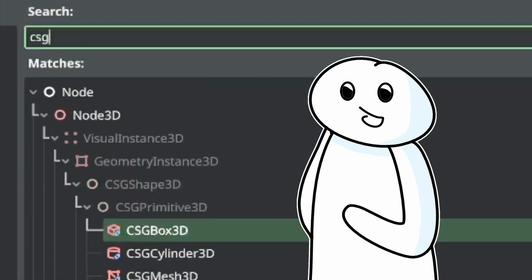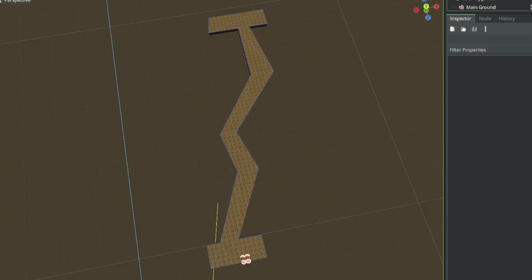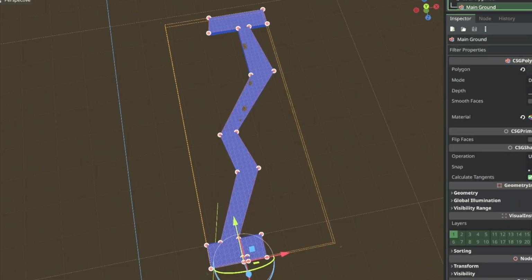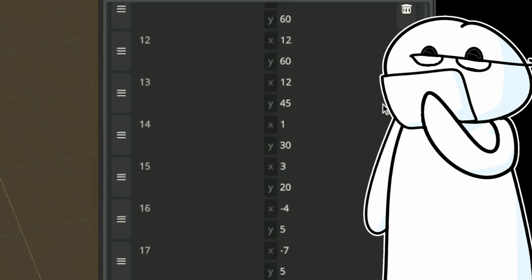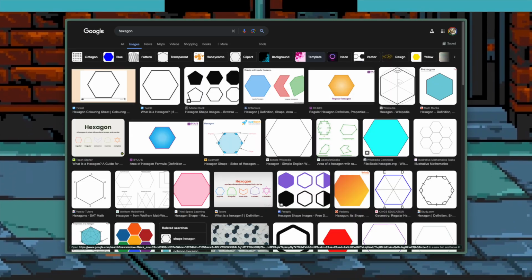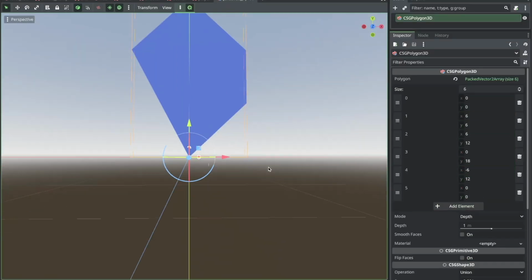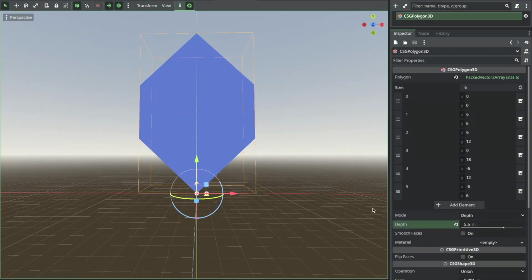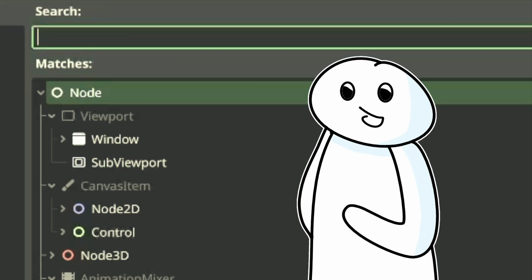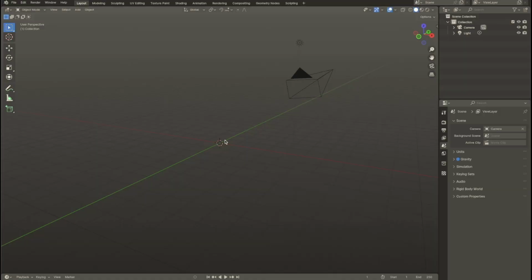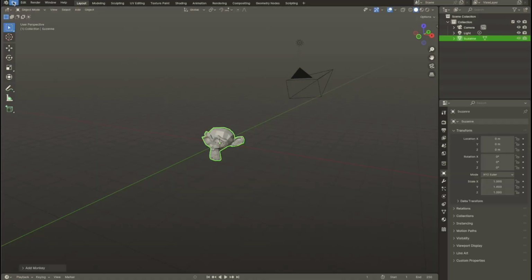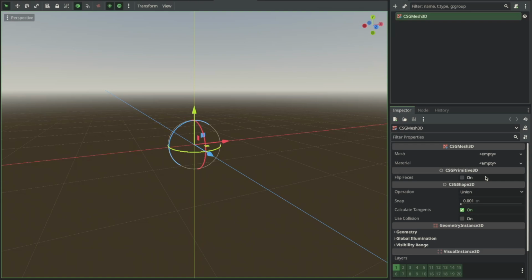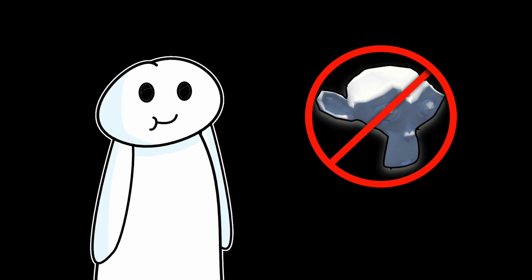CSG polygon is very interesting in that you can actually make out what exact shape you want by writing each point's coordinate here. Like for example, I want to make a hexagon. I just type out the point's coordinate, type the height right here, and voila, hexagon. The CSG mesh loads up your mesh that they have created in Blender or whatever other 3D software and treats it as a CSG object here. Pretty simple, but since I do not know Blender, this is bad.